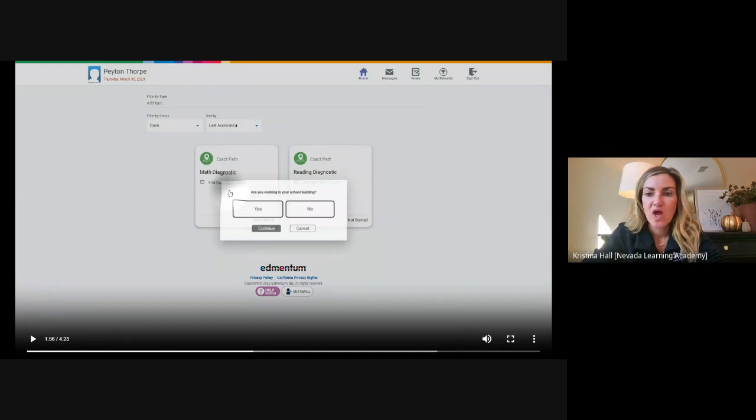Okay, let's pause for a second. Let's go ahead and log into ExactPath, all right? Get to this homepage and tell me if you see your diagnostic tests, your math diagnostic and your reading diagnostic.